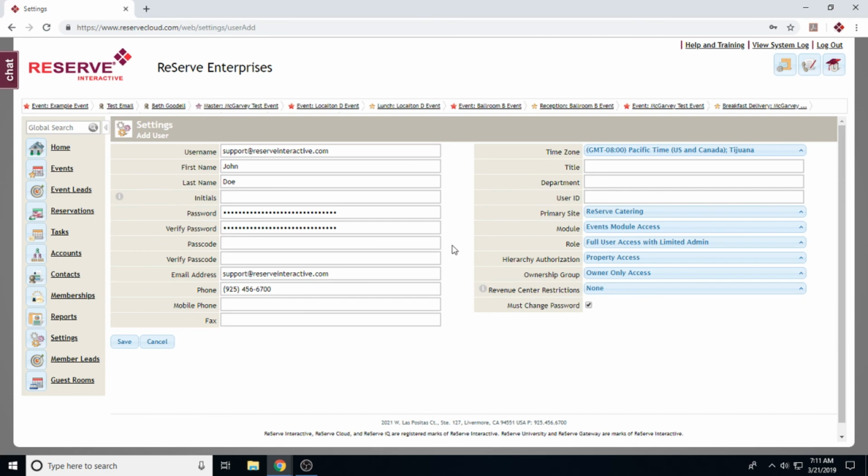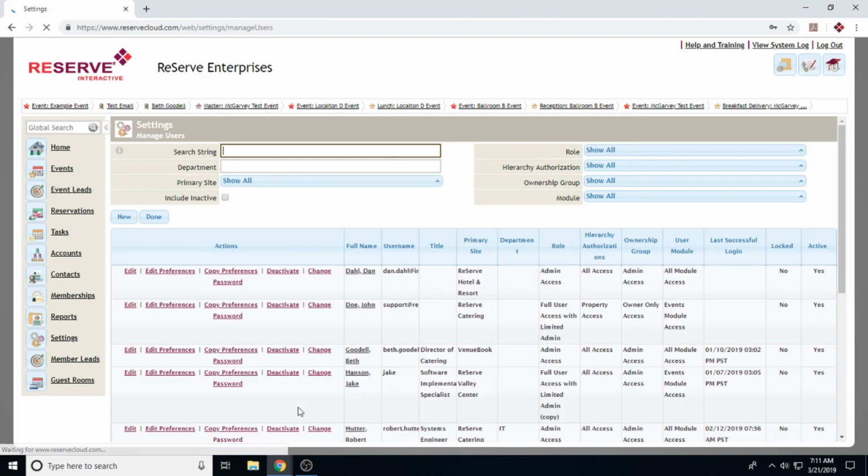Once you have all of this information entered, you can simply click the Save button to add this user. And once that's saved, they'll be able to log in.